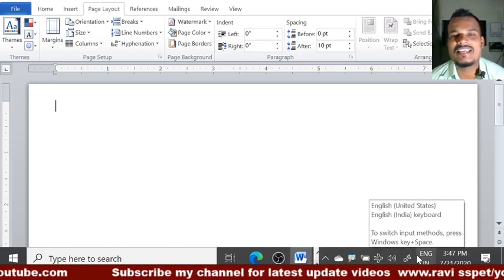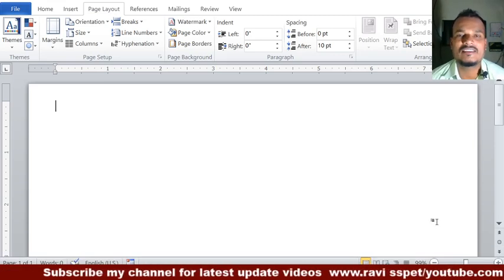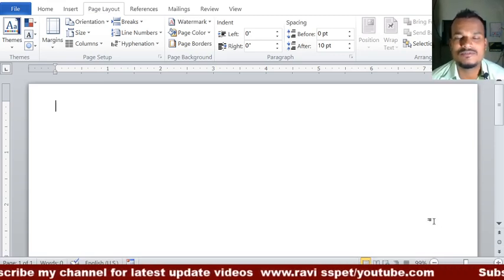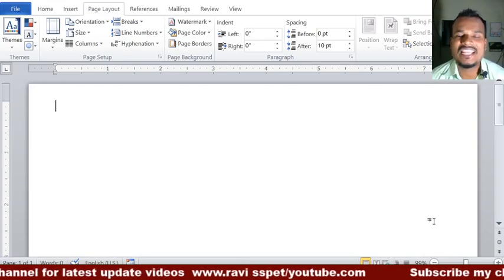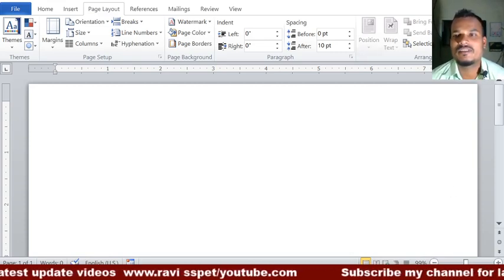Now let us see the concept of how to divide the page into columns in Microsoft Word. I will tell you one example, by that you can get the idea. So what are columns, and how can we convert the page into columns in Microsoft Word?